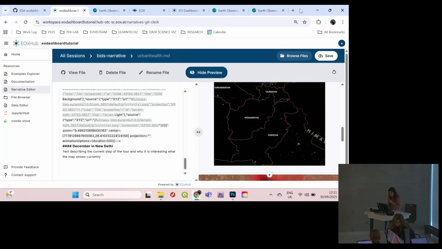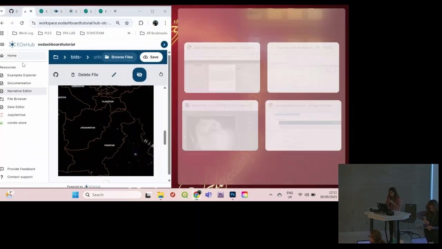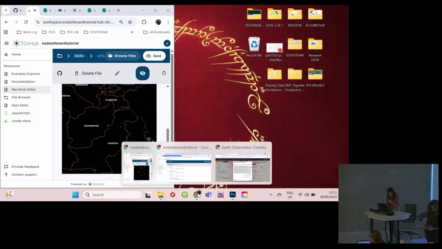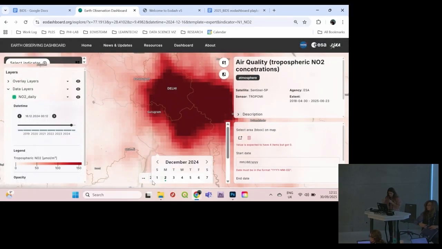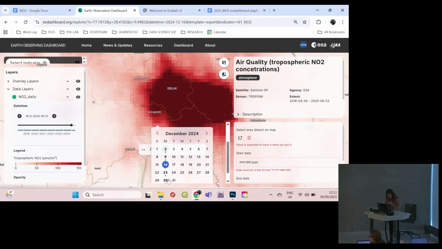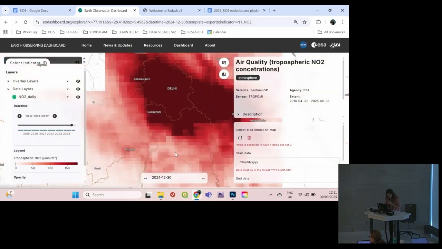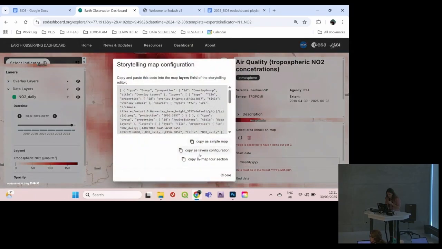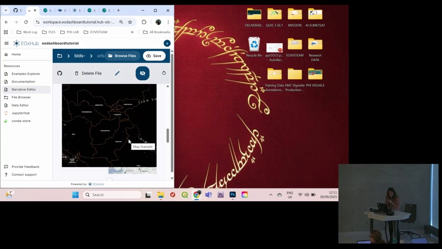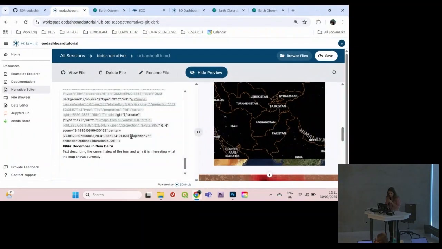And here we can put the text letter. We go back now to the EO dashboard. And now I want to keep the same look, but on a different date. So December, I copy another layer of this, and then I add it as a second layer.